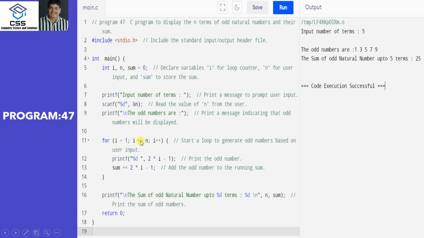Now i is 1. Is 1 less than or equal to 5? Yes. Now what happens? The i value is 1. First we have to display the numbers, which means 2 times i minus 1. i is 1, so 1 minus 1 is 0, and 2 into 0 is... actually 2 into i minus 1, that is an odd number we will display, because we want to display all the odd numbers.